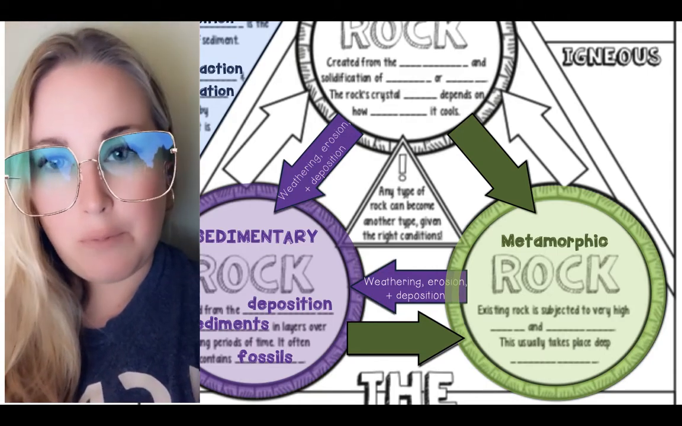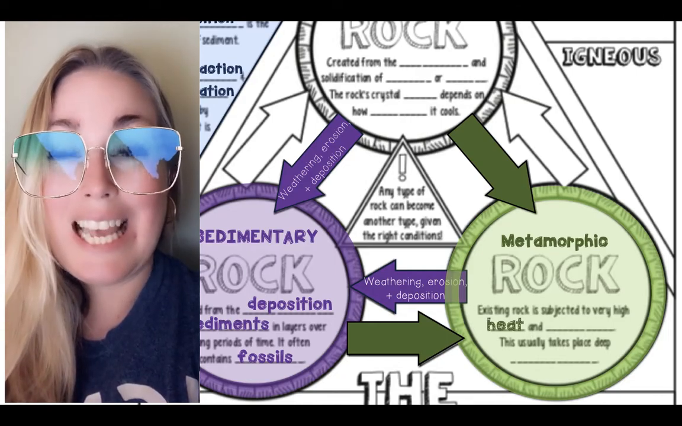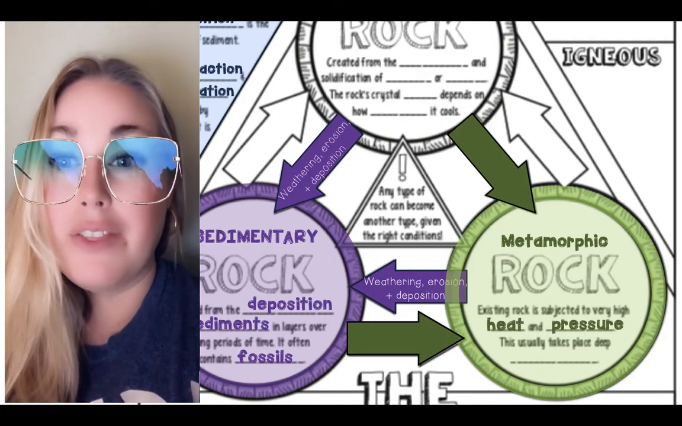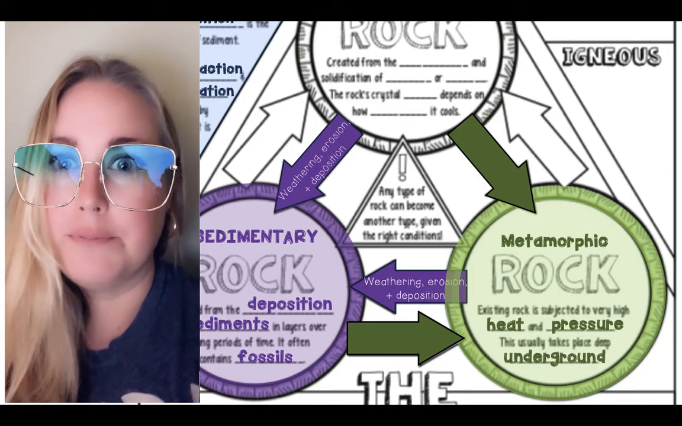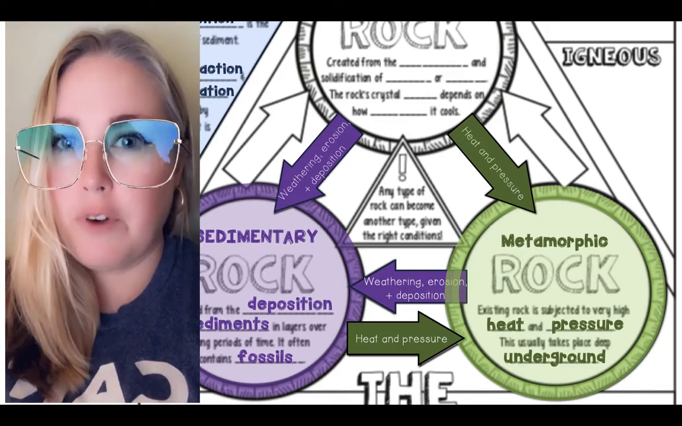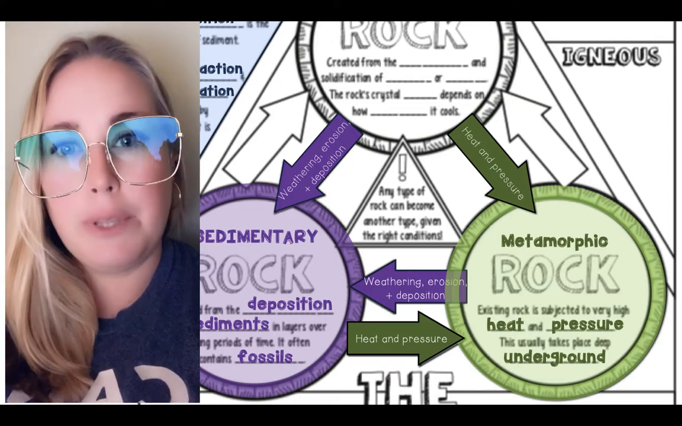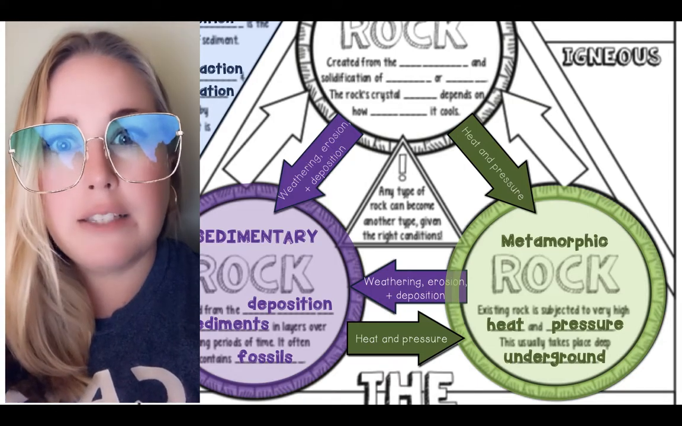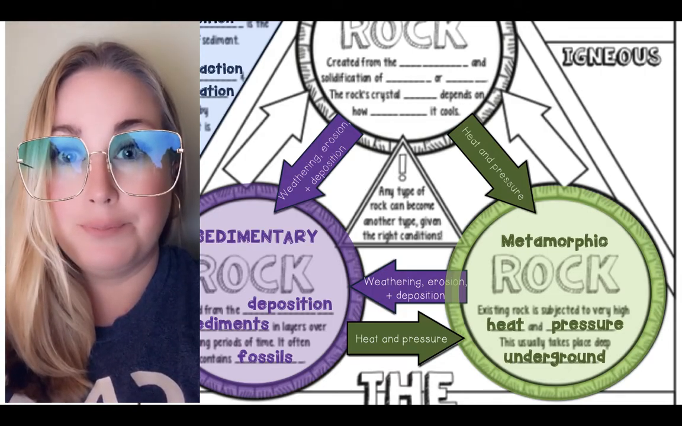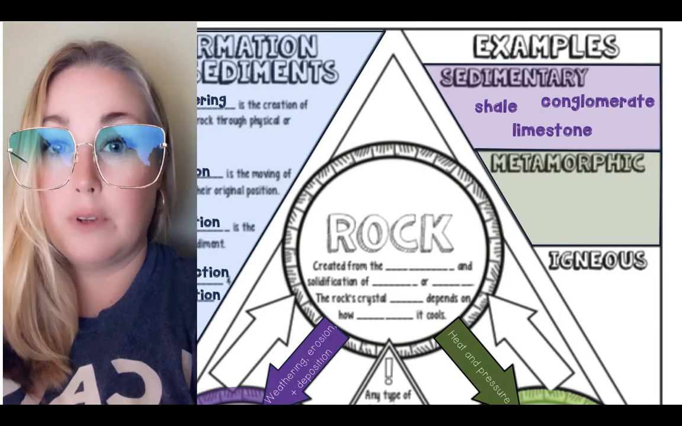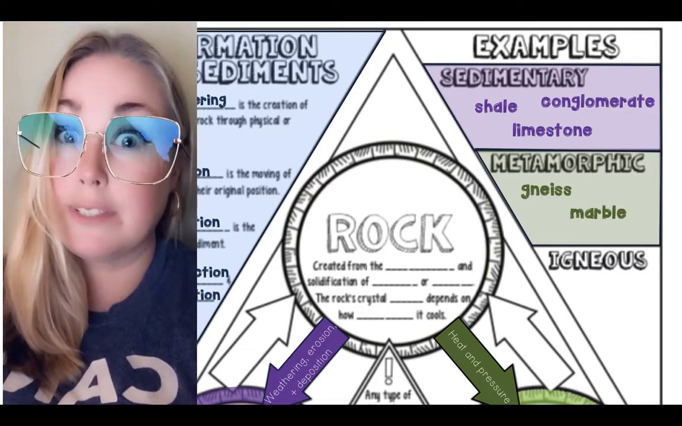Let's move on to metamorphic rocks. Metamorphic rocks are subjected to really, really high heat and pressure. This usually happens deep underground below the Earth's crust. So, no matter what type of rock you start with, if you want it to form into metamorphic rock, you need to place it deep within the earth where it's going to undergo lots of heat from the core and lots of pressure from the crust pushing down on it. Some examples of metamorphic rock include marble and gneiss with a silent G.